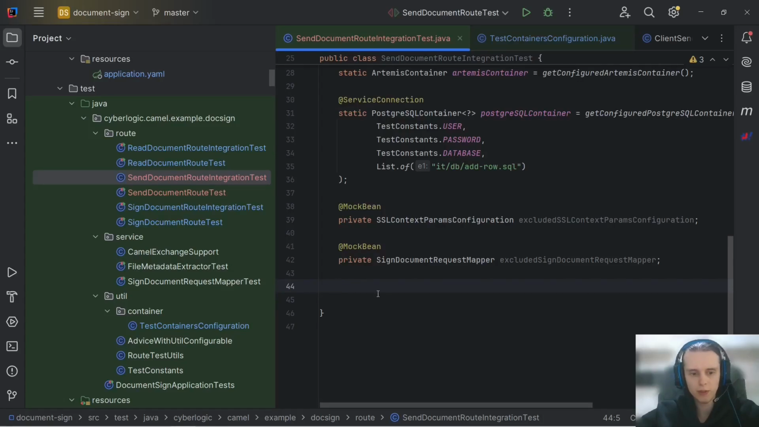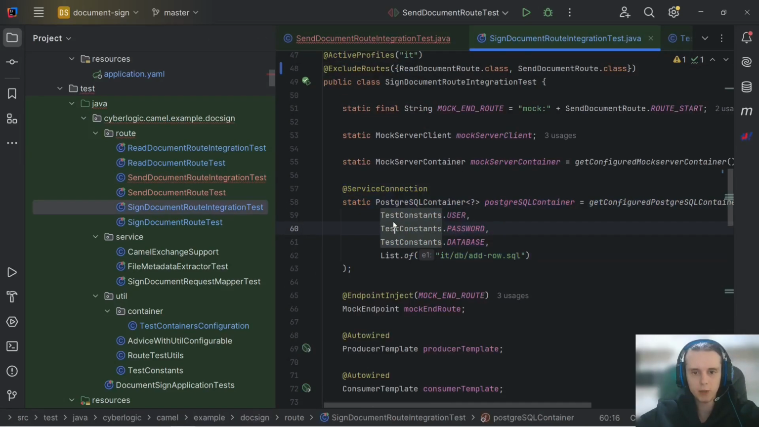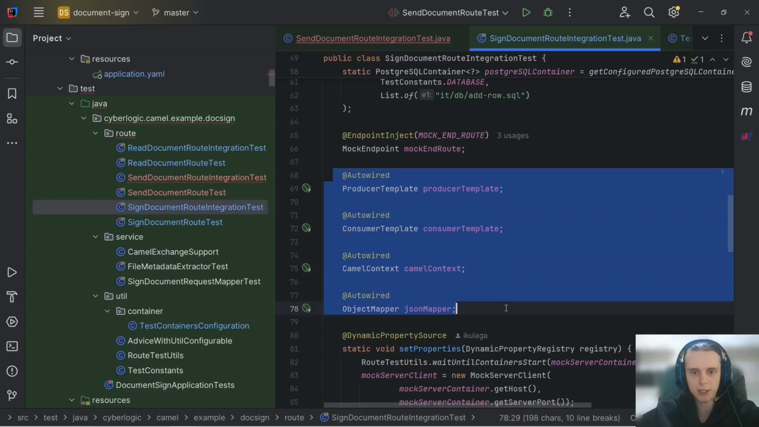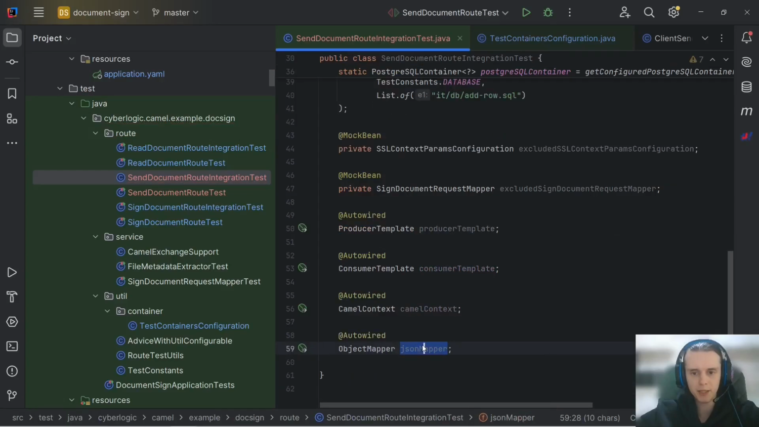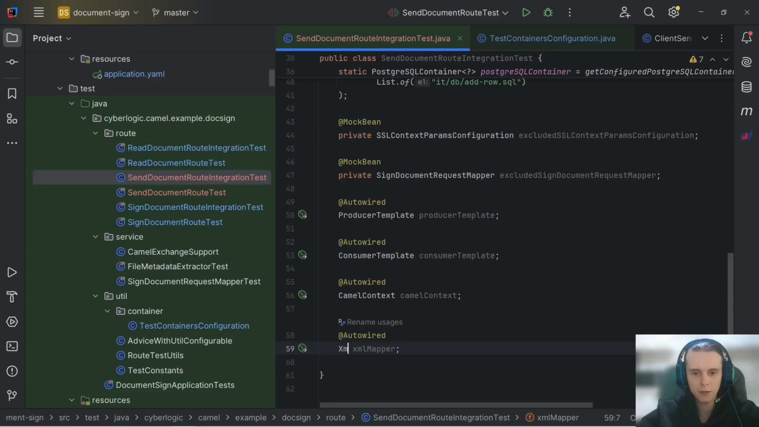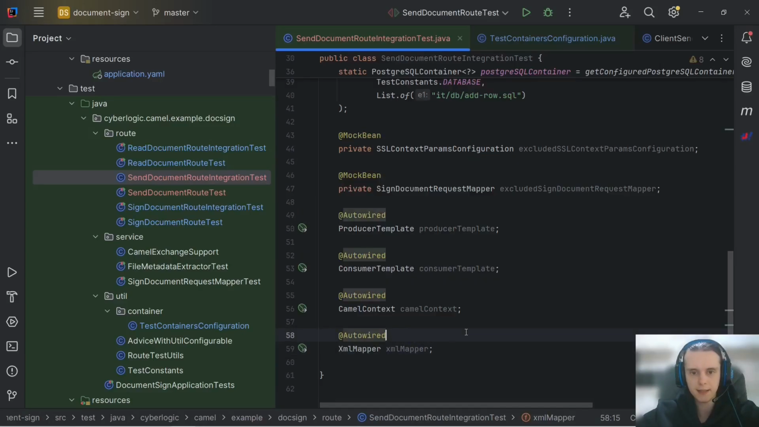Then, of course, we will need an autowired producer template, consumer template and camel context. But in this test, instead of a JSON mapper, we will need an XML mapper. So let's specify its class here.